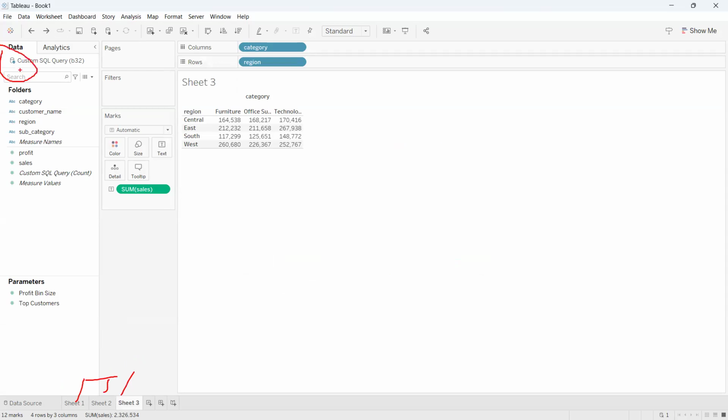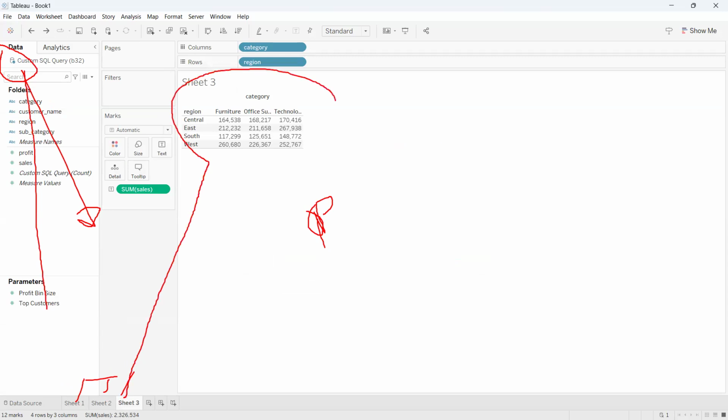So if you use a live connection, what will happen is when the user opens this dashboard, it has to connect directly to the MySQL database, fetch the data from the database, and display the data in each and every sheet here. Okay, so the live connection will take more time to fetch the data from the database and display the data in the sheets. So it will take more time to aggregate the data and much more time to display the data in the sheets.